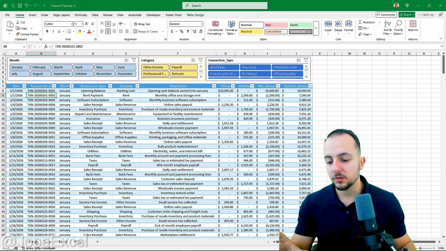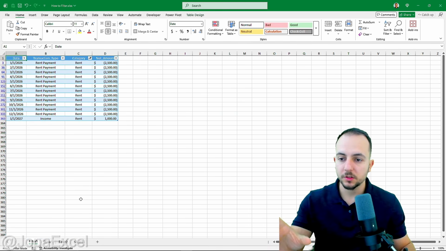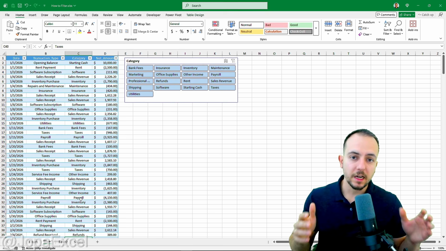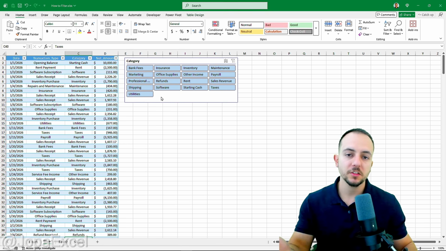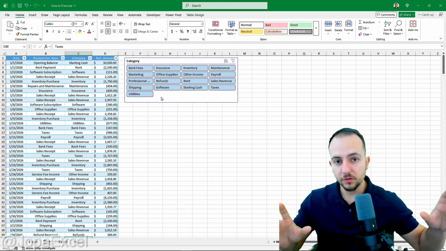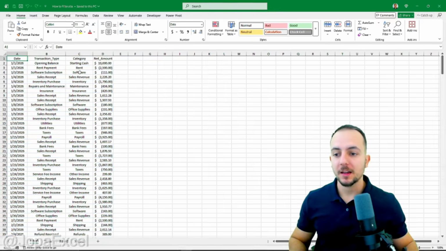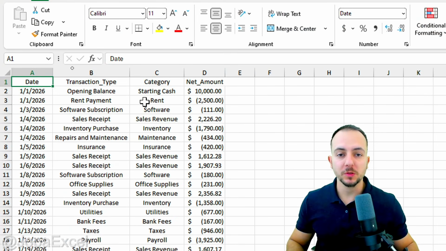I'm going to show here two options and how to use the filter and also the slicers. And then it's up to you to decide which one you prefer. And of course, I'm going to show the advantages and disadvantages of both of those features. Let's get started by using the filter tool.